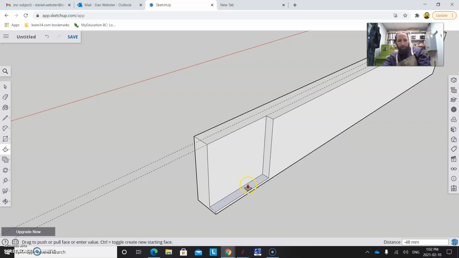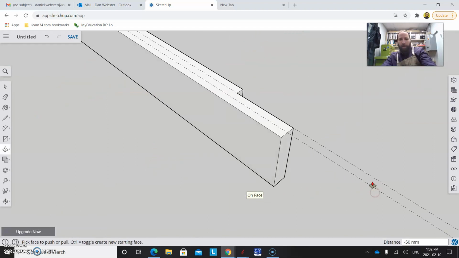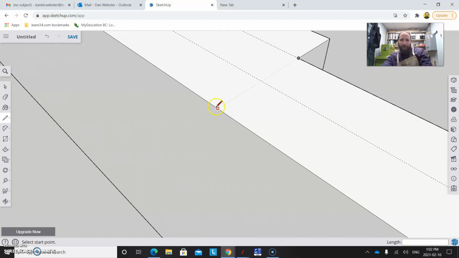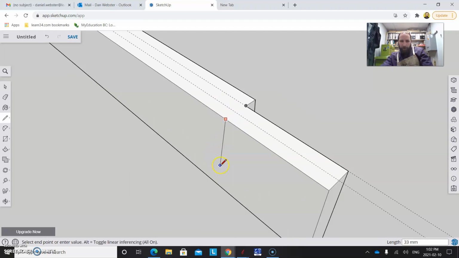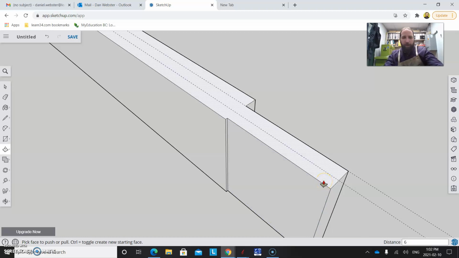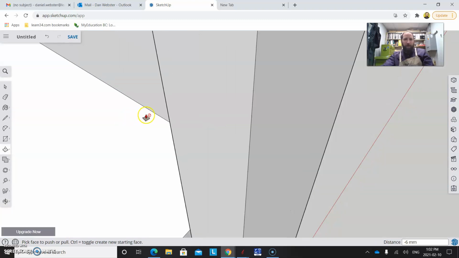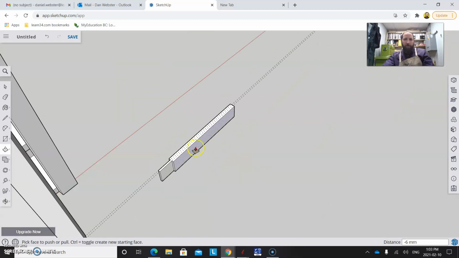Push pull. You can push pull from the front. So let's do that over here. I'm going to inference off this point. Bring my mouse over. You'll notice, hopefully you can see that dotted line. So then when I draw a blue line, there it is. It locks in on the edge. I can take that in 6 millimeters, and I'm now stuck in the cabinet. Help me, I'm stuck in the cabinet.